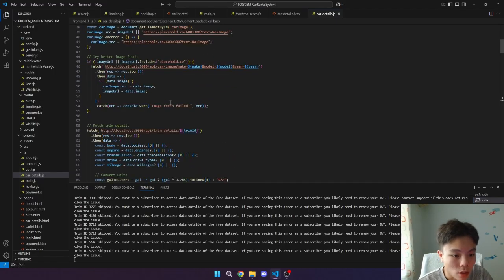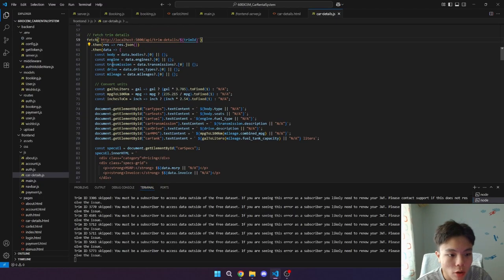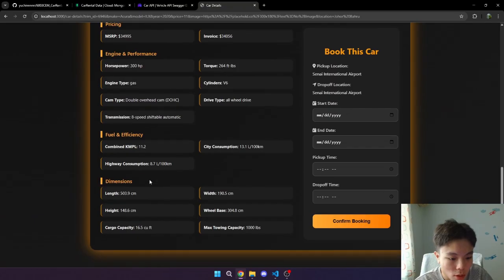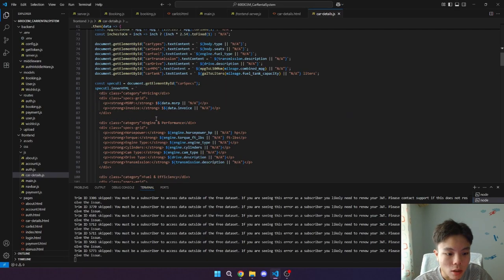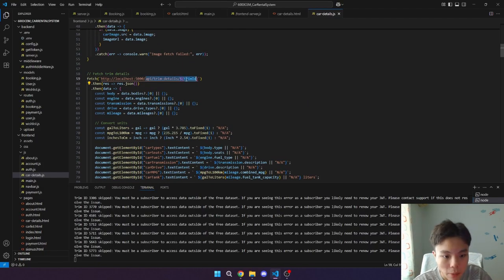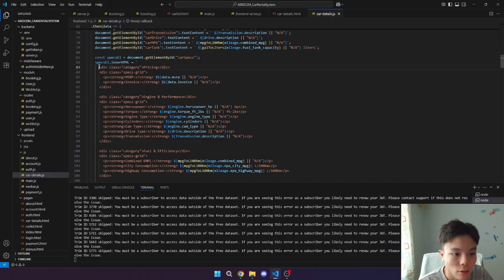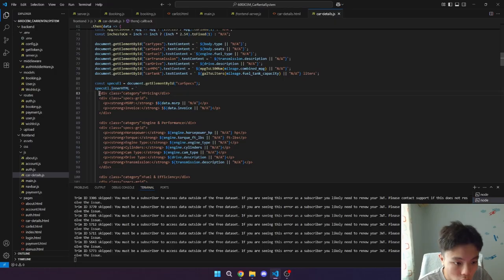So as you can see in this script, fetch trim details is the function to fetch all of the more detailed information. All of the details shown in the car details page are fetched by the API/trim details script. And then this is the code for it, using inner HTML to update it.